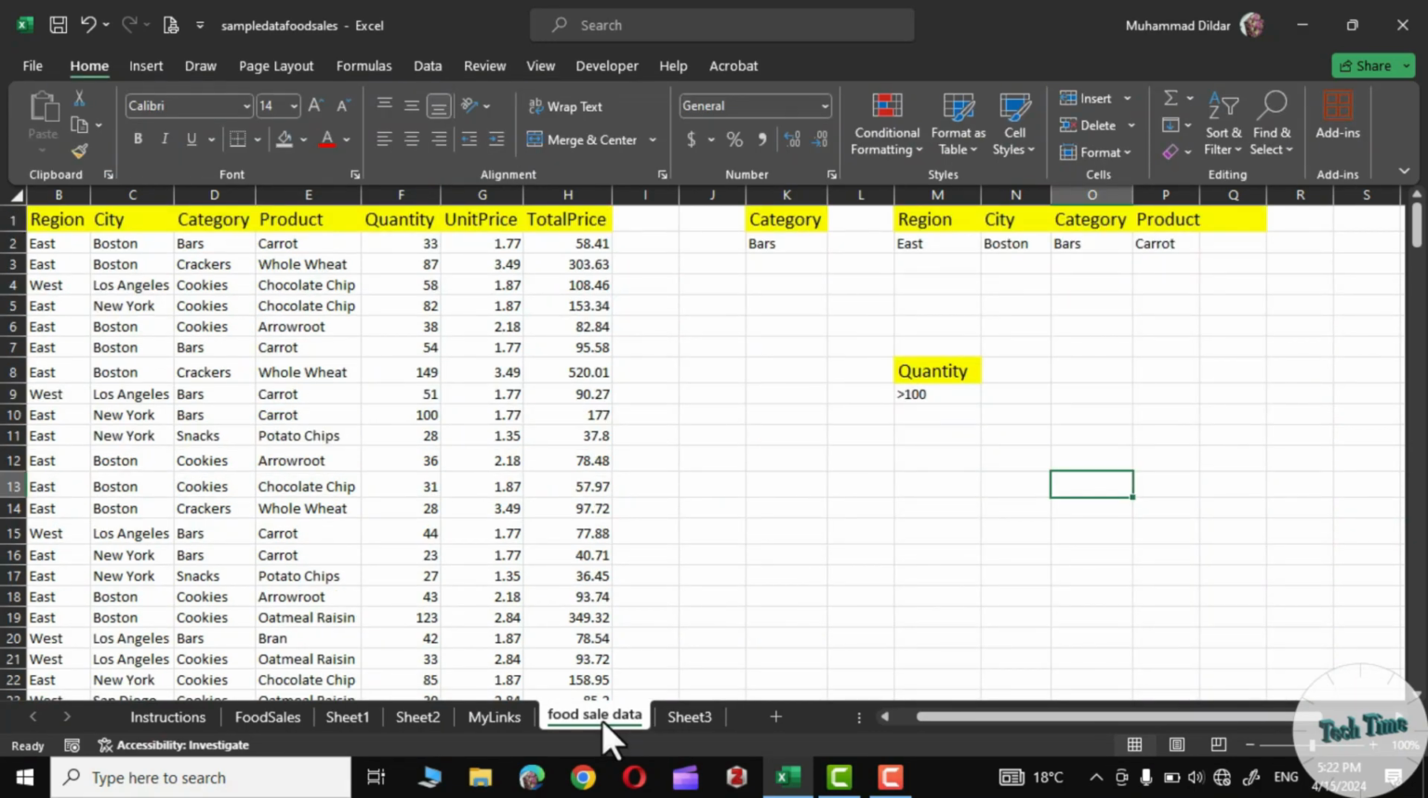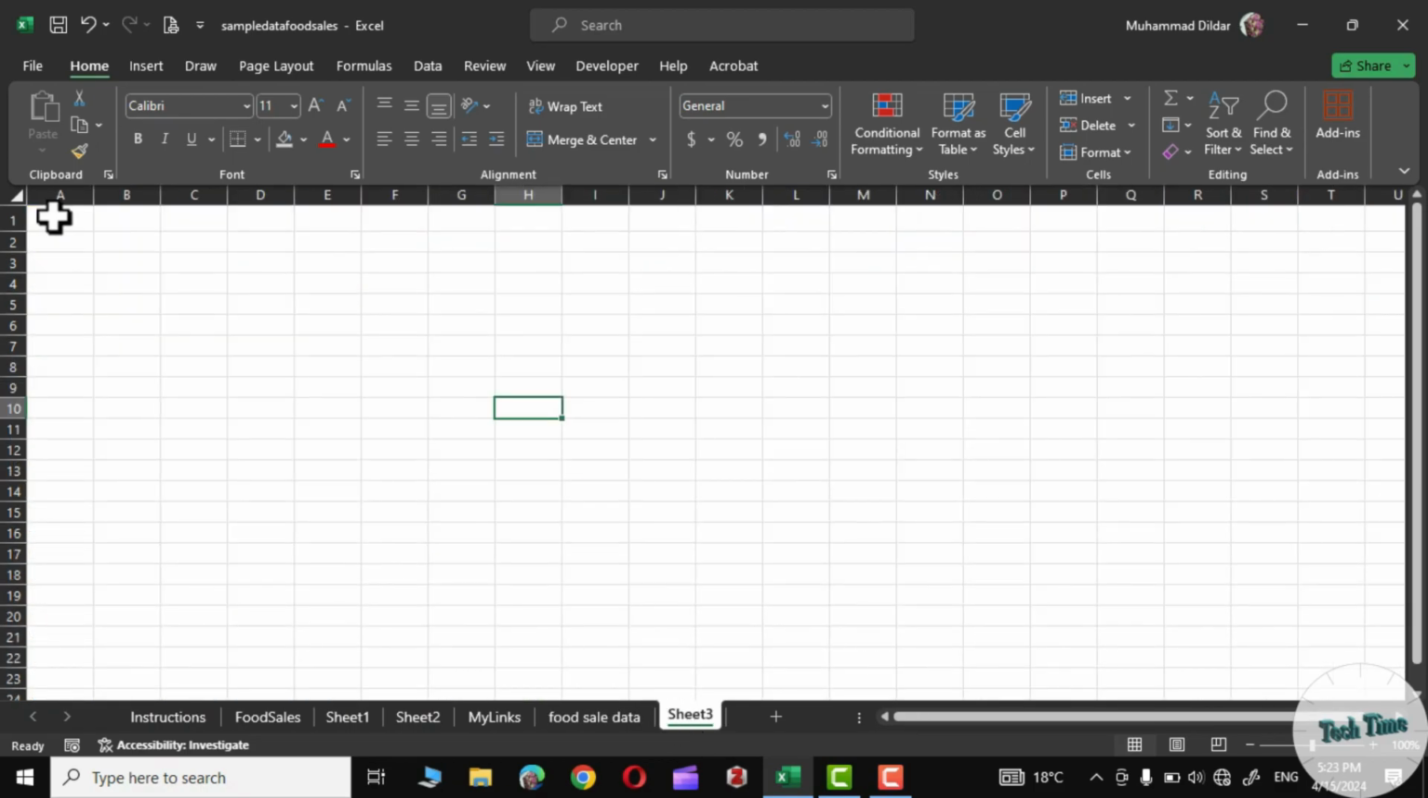This time I'm going to show you how to filter our data and export it to another sheet so that we could get a print. So again, first keep in mind, this is very important. Go to the sheet where you want your data to be filtered. I'm going to click on sheet 3 and over here I will click to make it active.